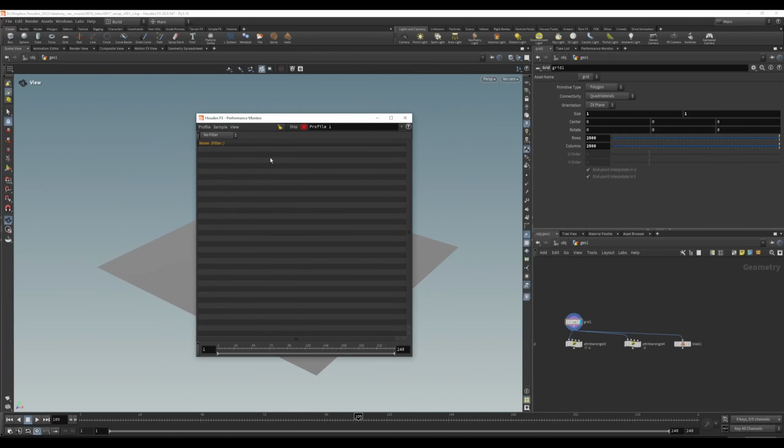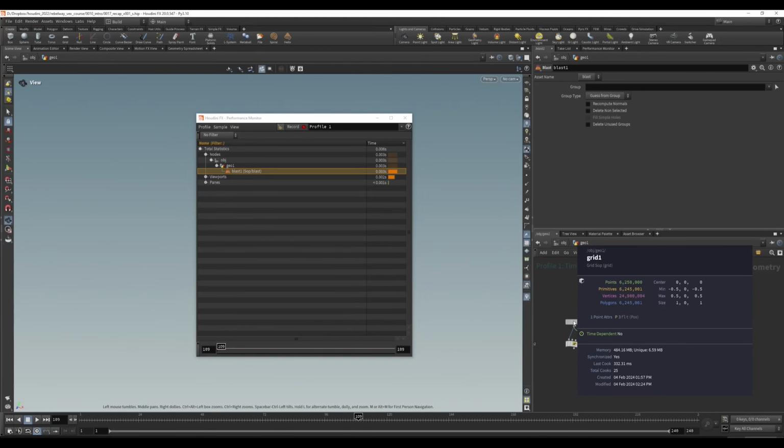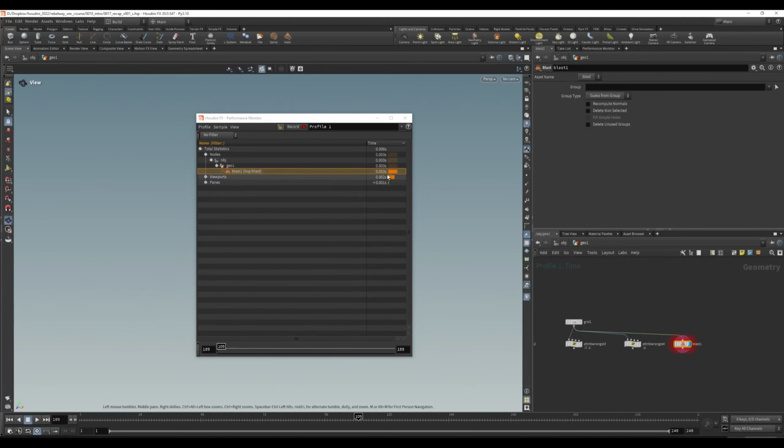If I go into record and hit record again, and click on blast, I'll get an immediate understanding of how fast this was. 0.003 seconds to cook this blast SOP. That's how long it took me to delete 6 million points. This is a great way of recording how efficient your code is and comparing it to how it was previously. For example, if you wanted to compare various pieces of code you've written and see how efficient they are, you can use the performance monitor to do that. And I like doing that quite often.